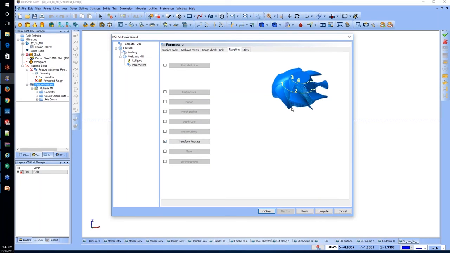Transform and rotate just allows you to transform the tool path and rotate it around if there are multiple different surfaces that you're trying to engage with the same settings.